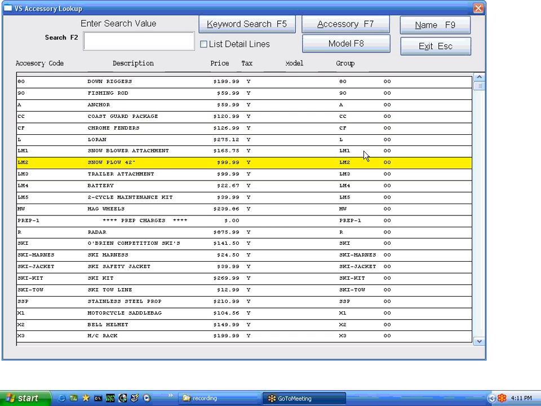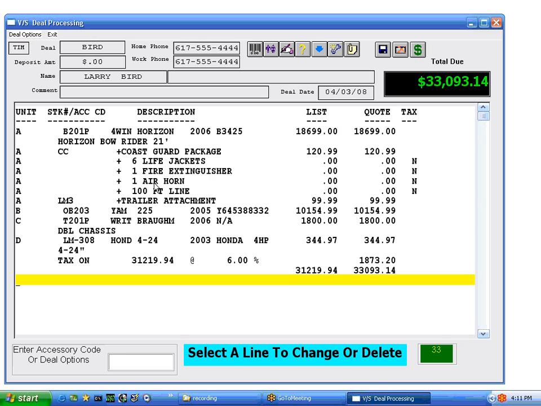And so we grab that and we put it for the boat. Maybe we're going to do a trailer attachment. So we can pick whatever we want, and it pulls it, and now it's part of this deal. So that's just picking from your accessory file. And there again, some manufacturers supply us with an accessory file, and it's all preloaded.